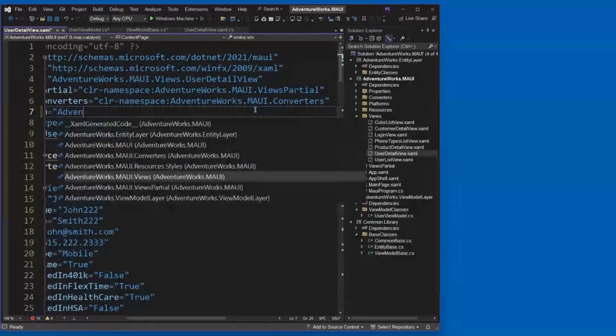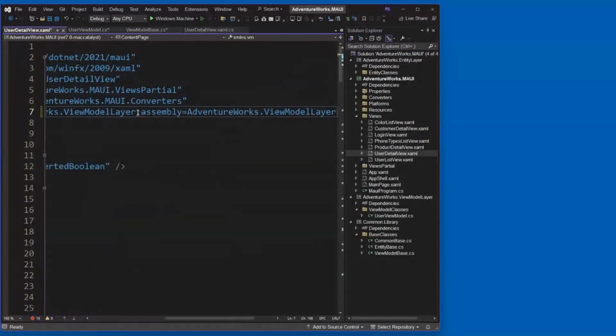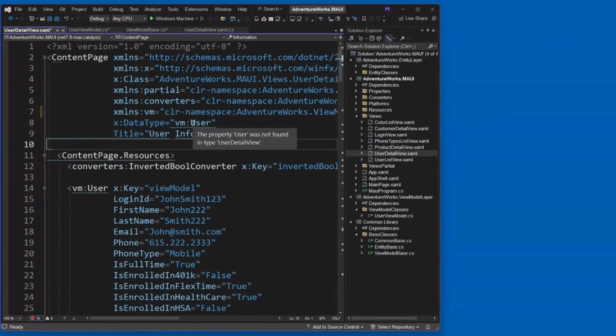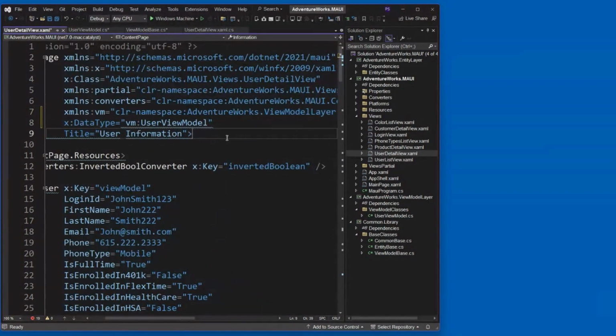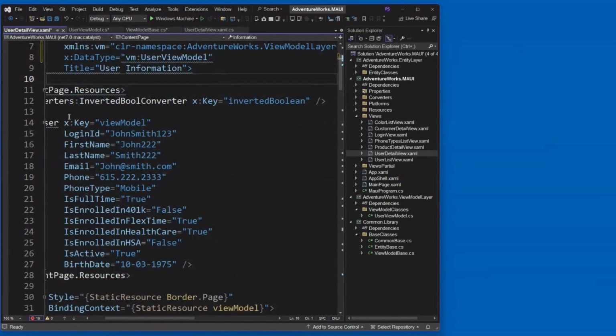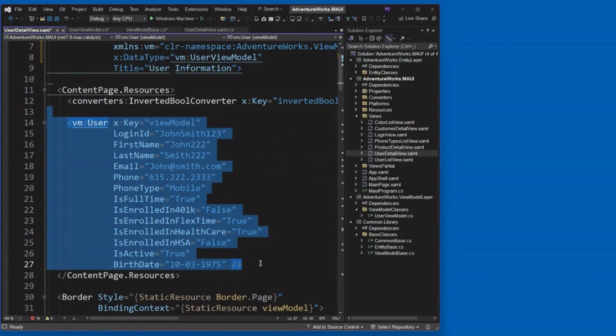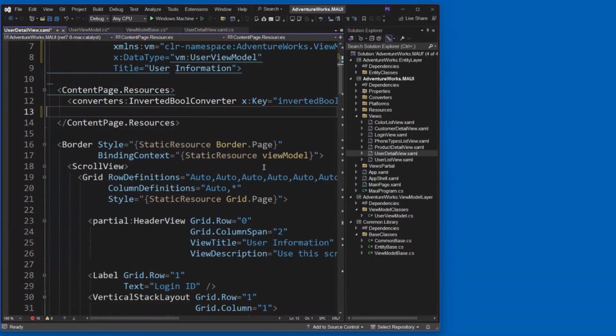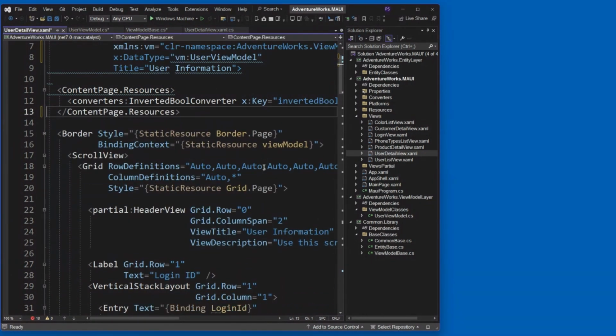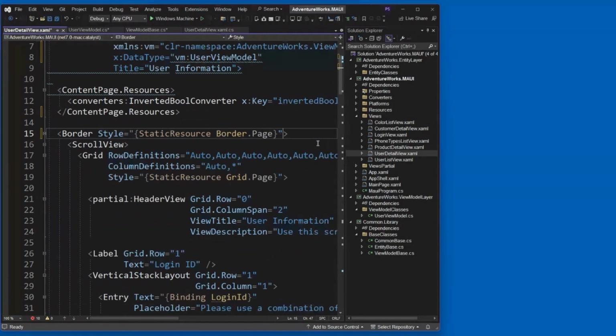AdventureWorks.ViewModel layer, that's located in the assembly AdventureWorks.ViewModel layer. All right, now the data type is changing from user to user view model, right? Because that's what's in this AdventureWorks view model layer, our user view model. And then I no longer need this guy, okay? I don't need any of this because I'm not going to be using that at this point. So we're going to remove that. I'm also going to remove the binding context from here because I got rid of that as well. I got rid of that view model.